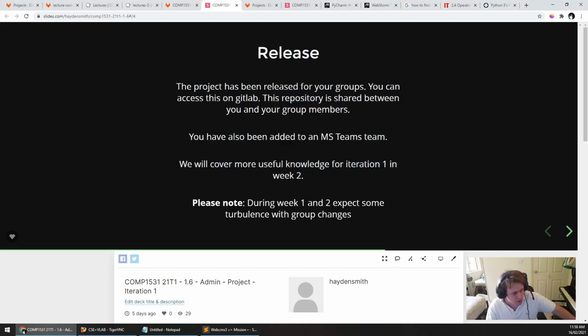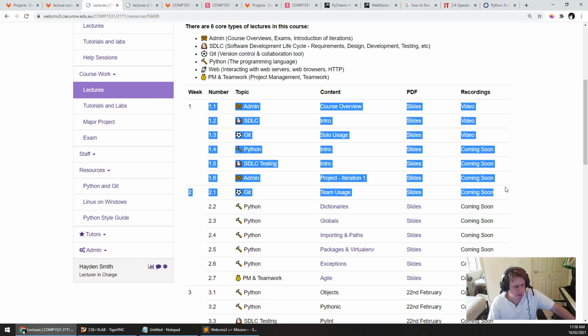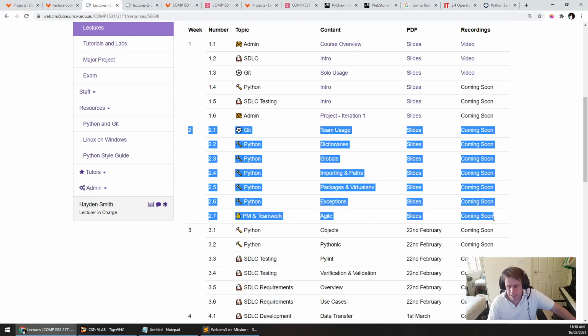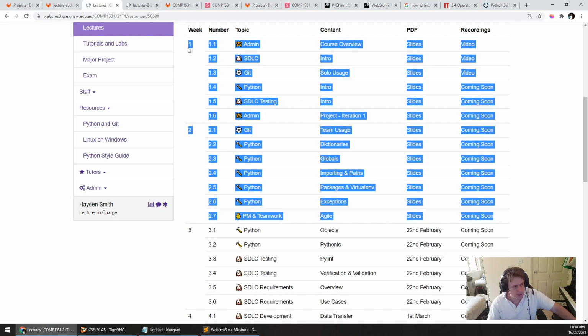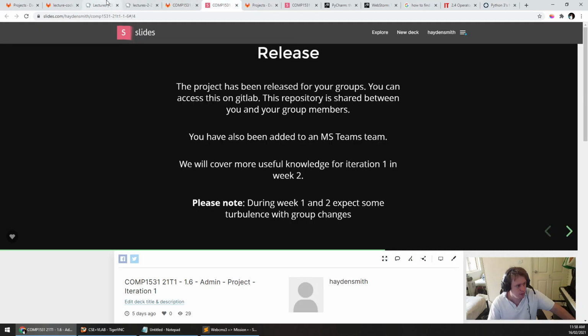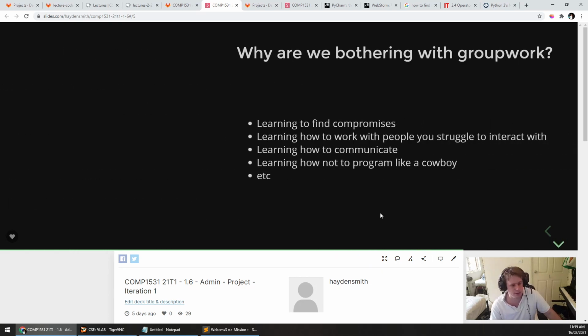As I said before, we'll cover more useful knowledge for iteration 1 in week 2. So most of the lectures in week 1 are really critical for iteration 1, and you'll find the things in week 2 also useful, though you don't have to wait to start. Iteration 1's pretty much all week 1 and 2 content, but you can absolutely start the project now. You don't have to wait till next week. So that's good news for you. And just expect, as I mentioned yesterday, for there to be some turbulence with group changes because groups are being formed this week, which is a little bit unstable.